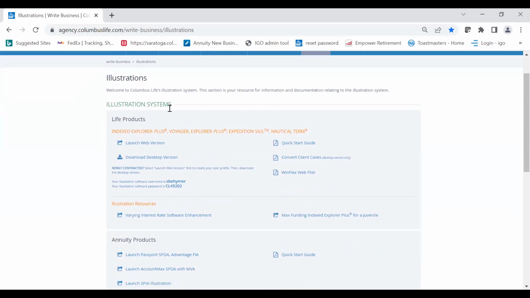So on this particular page, you have your life products and annuity products. You do have the option to do this download. You really don't want to do that. It limits my ability to help you with an illustration. And it's also a little more cumbersome because the products have to be updated on a monthly basis. And it's just like a cumbersome desktop software that most of you probably won't need to put on here. So what you're going to do is use the launch web version.